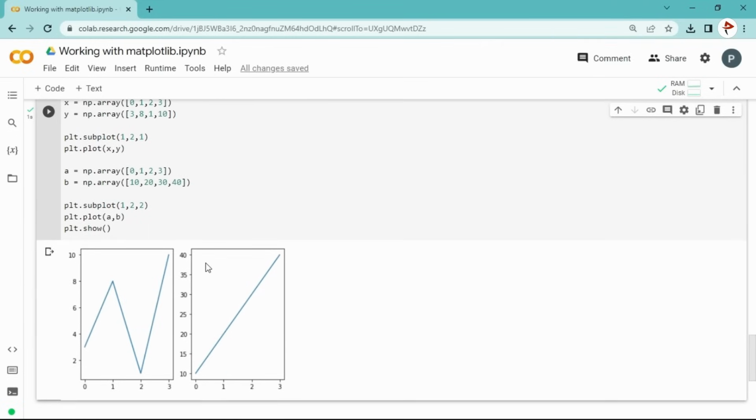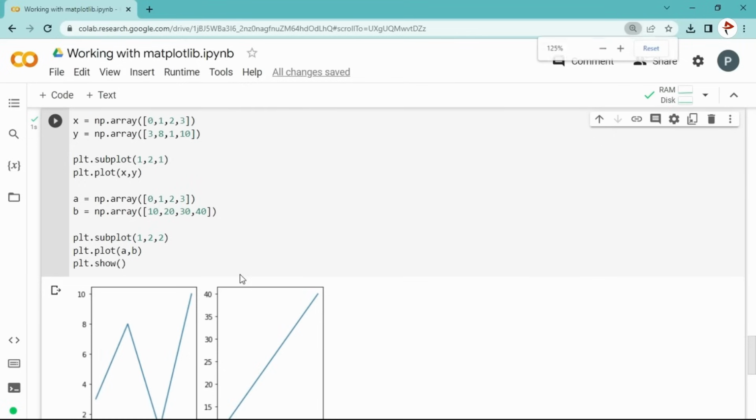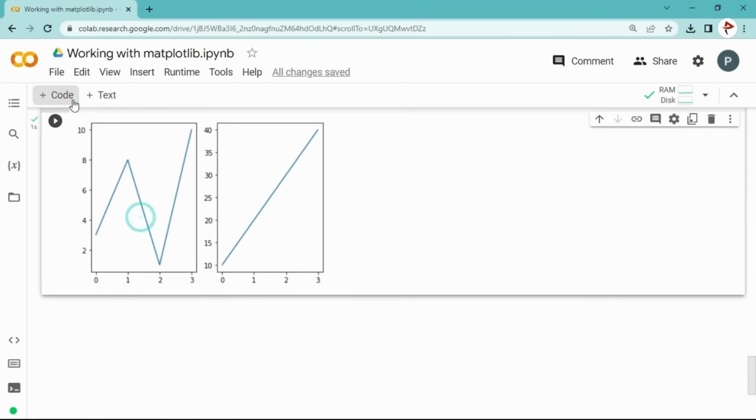This is how you can use subplot to create multiple plots. Based on the rows and columns you set, that many images you can store. If it is 3 rows 3 columns, you can store 9 images inside, or if it is 2 rows 4 columns, you can store 8 images inside, right? So that's how this works.